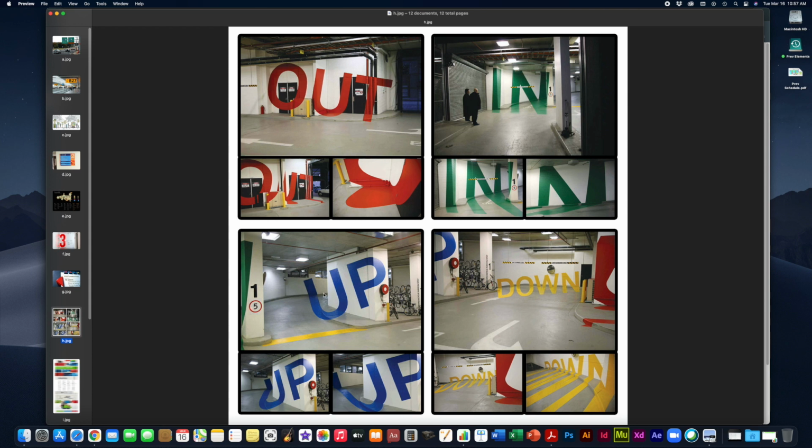Now, this is a really creative application of typography for a wayfinding system. Is it completely effective? I don't know. I guess if I'm driving through the garage, I would probably think it's a lot of fun and interesting, particularly if you look at the signage at the time you're supposed to look at it.